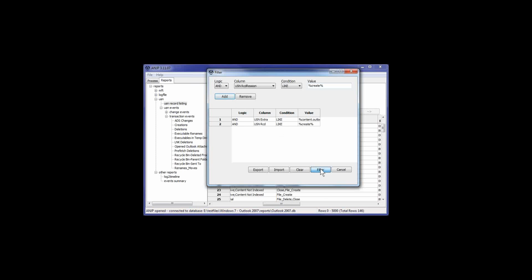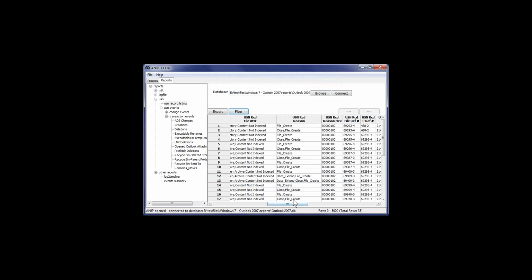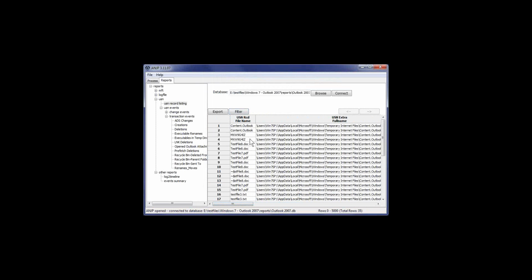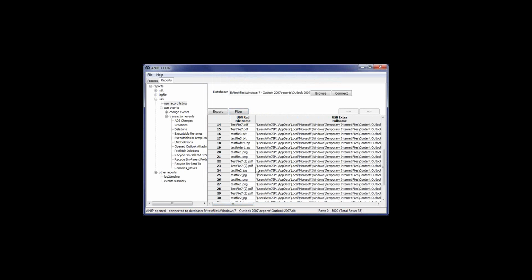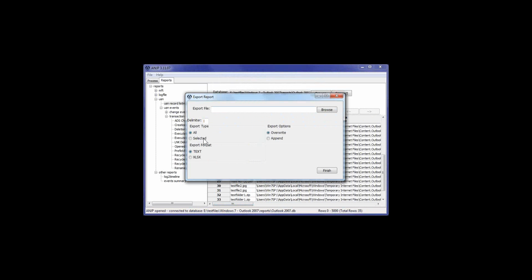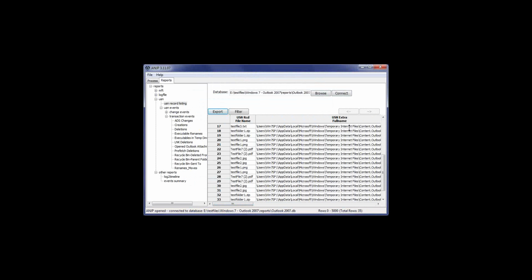So we now have two filters. If I hit filter again, it's going to take our 146 records now and take it down to 35. So now we can actually see the names of the files that are being created inside of this directory. A lot more simple of a list. And at this point, typically, I'd probably take this out, I'd click export, and I'd say Excel, and I'd export it out so I can get it into a form that someone else can start looking at.